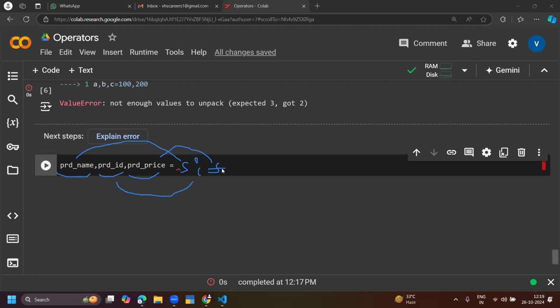Is it possible with the multivariable assignment? Yes, it is possible with the multivariable assignment. So first one, product name is something like iPhone. Product ID is 1001. Product price is something like 45,000. Okay, that is a float value. Okay, execute it. So it's properly executed.